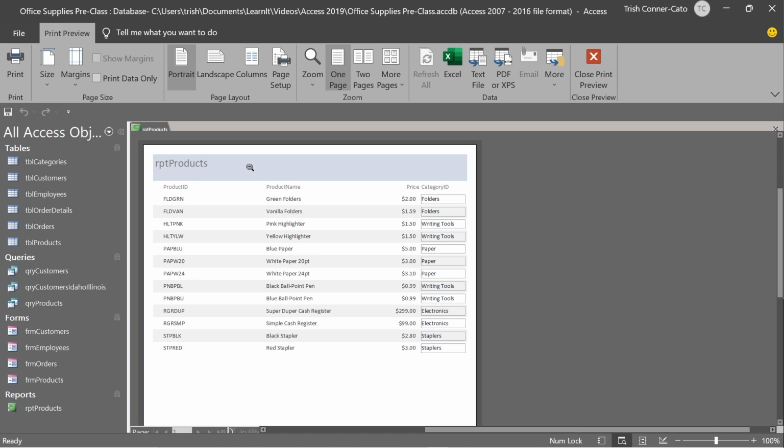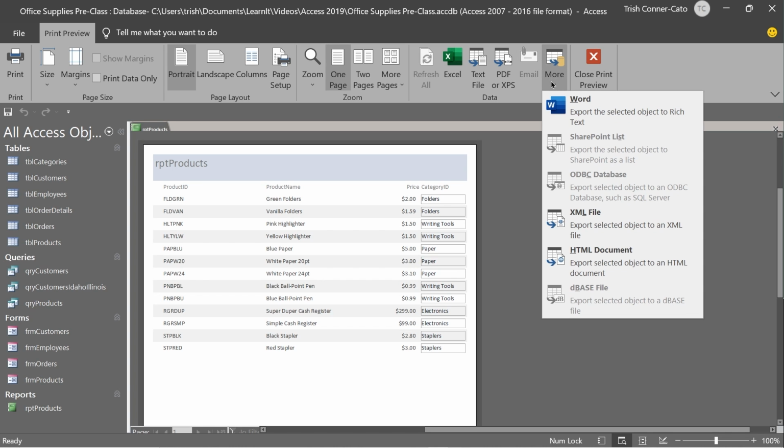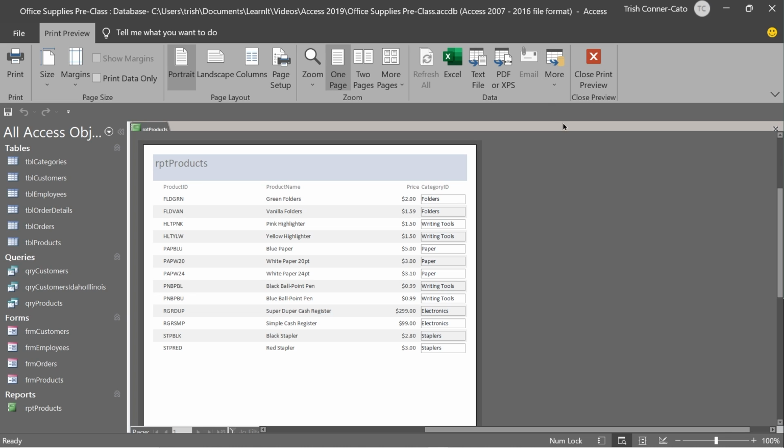So we are in Print Preview. As I said, you get the Print Preview tab on the ribbon where you can print the report. You can change the paper size, the margins, so on and so forth, the orientation. You have a whole Zoom group where if you had multiple pages in the report, you could see more than one page at a time. And you also have the ability here to export from the report directly to Excel, a text file, PDF, Word, and even more. They have a whole bunch of different options there. And the last choice there is Close Print Preview.